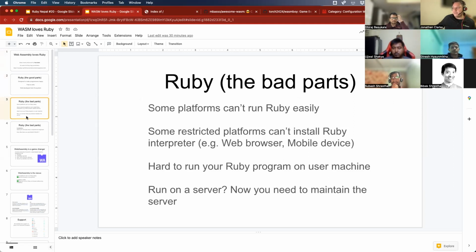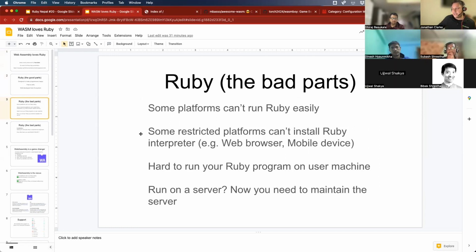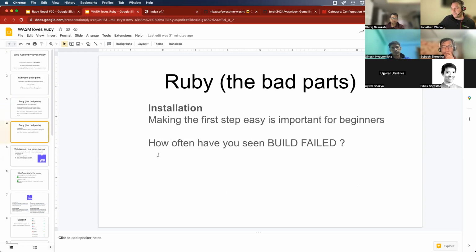There's some really bad problems with Ruby. Basically, you can't run it on certain browsers. You can't run it on mobile devices, or install it on mobile devices, should be better to say. It's hard to run Ruby on a user's machine, so you don't run it directly on your client's machine. Usually you use a backend service. Now you have to maintain a server, and so on and so on. You can see the problems. Installation is not always easy, especially for beginners, and builds or installations often fail.